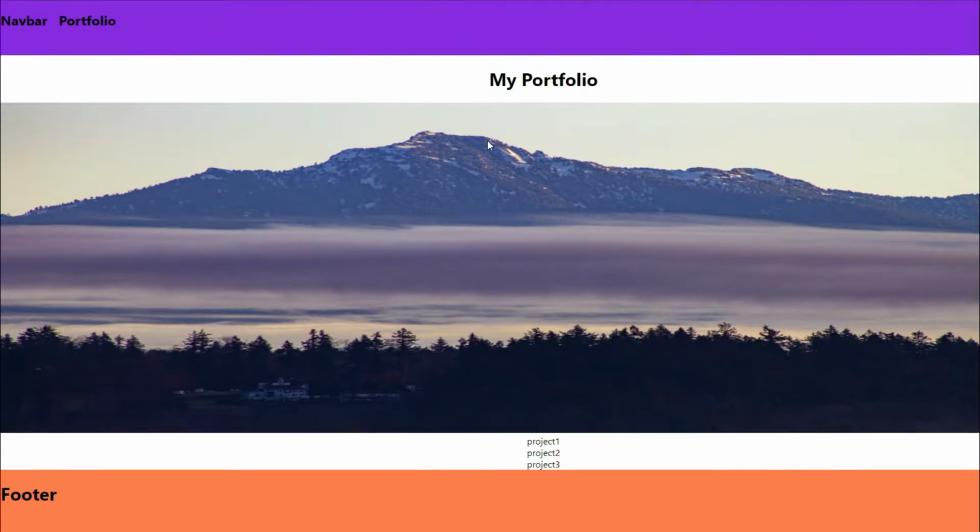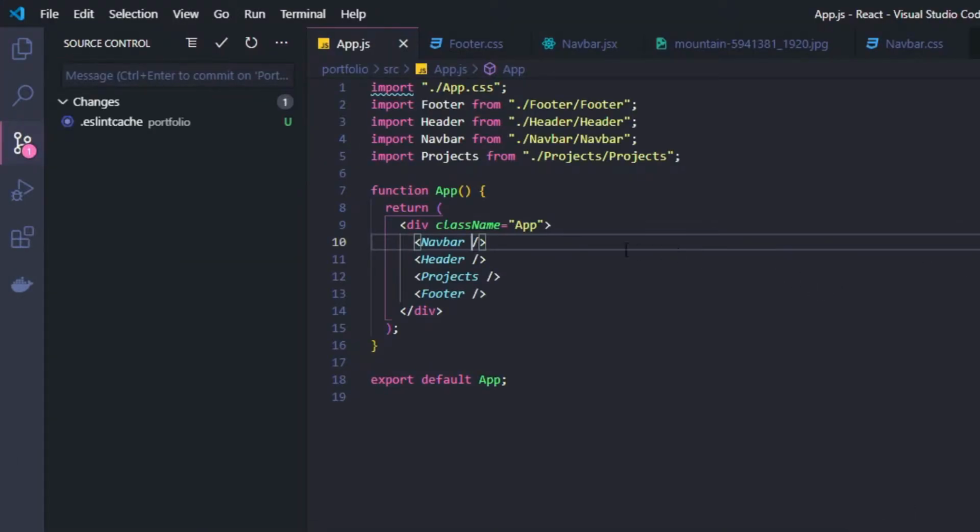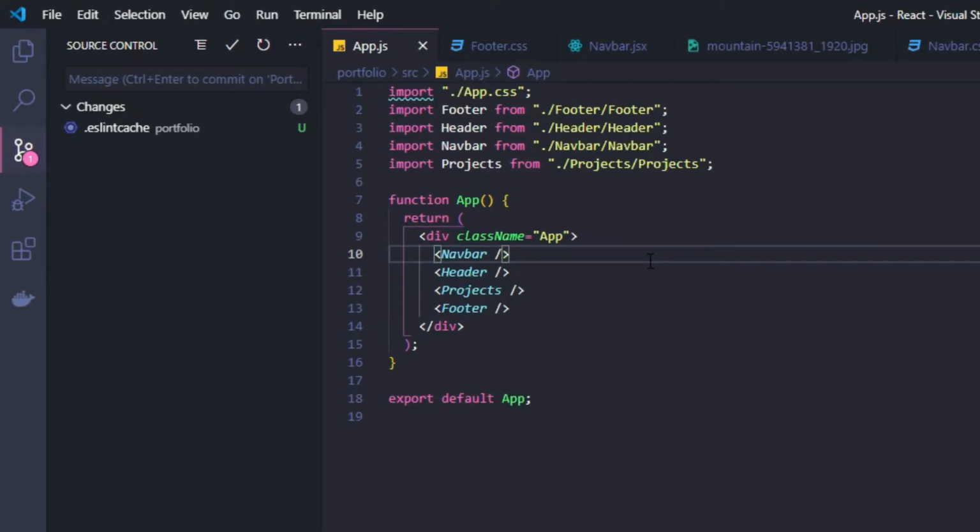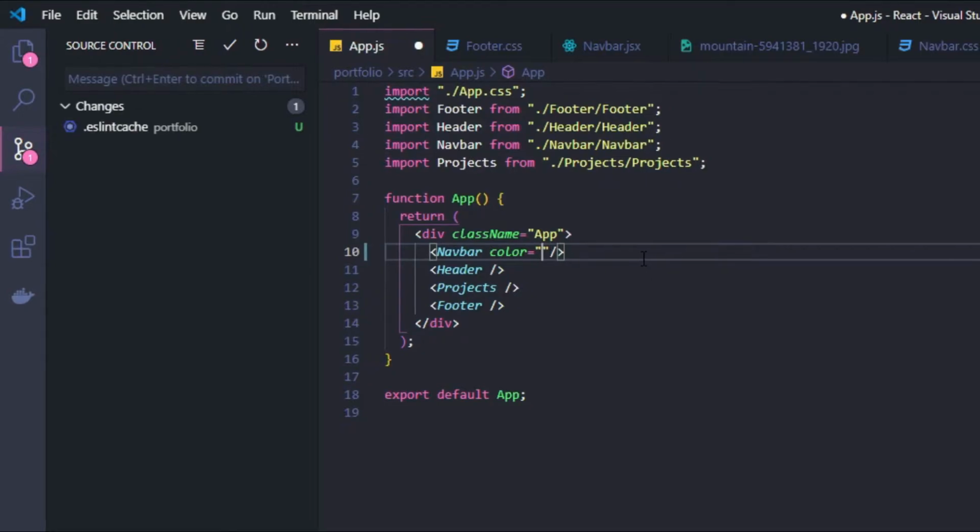Going back to our code, let's attach a color prop to the navbar. By doing this, we can customize our navbar to our needs. Let's just call the prop color, followed by an equal sign, quotes, and let's just hard code the value blue. Let's save.